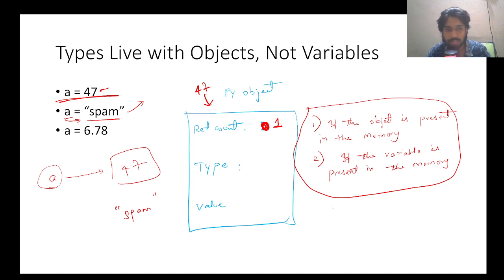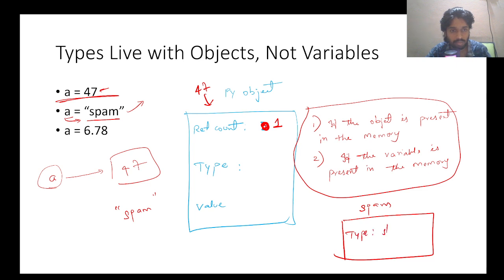And when this object is created, the spam object is created here. This is a spam object. And for this one, the type is string. And the value is spam. And the reference count is, now this will get removed and it will point to this. So the reference count is 1 and this will change to 0.